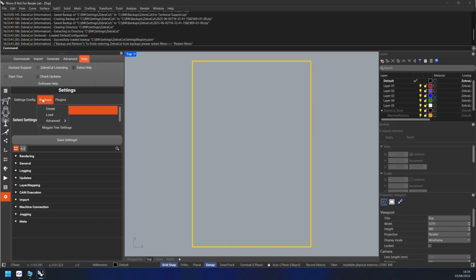Now, if you're an advanced user or an engineer, you can look at the extract and the switch options. Essentially, the extract options allow you to take a customer's backup and extract it to a new location on your computer, maybe CBW customers. And then once you've got several of these different backups extracted, you can switch between them using the switch option, and it helps you to make your ZebraCut just as if it was the customer's ZebraCut. So that can be very useful.